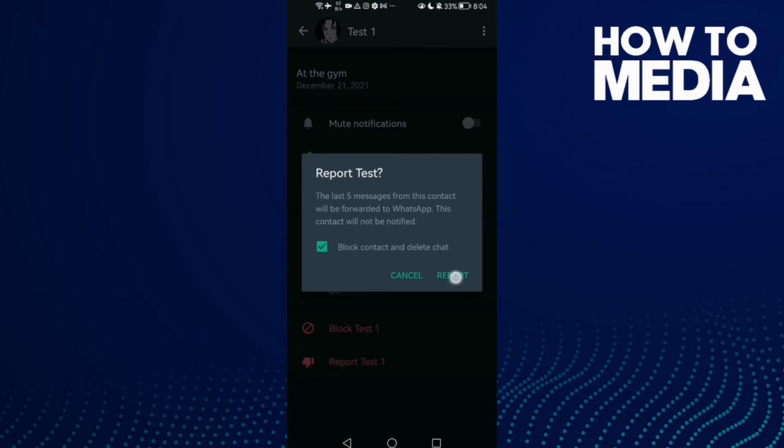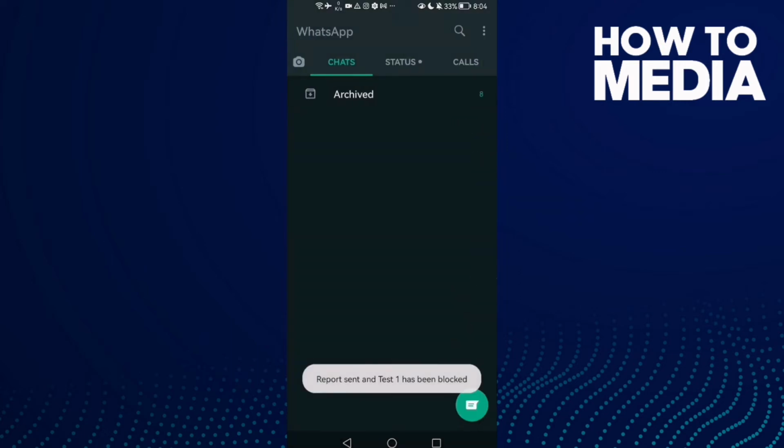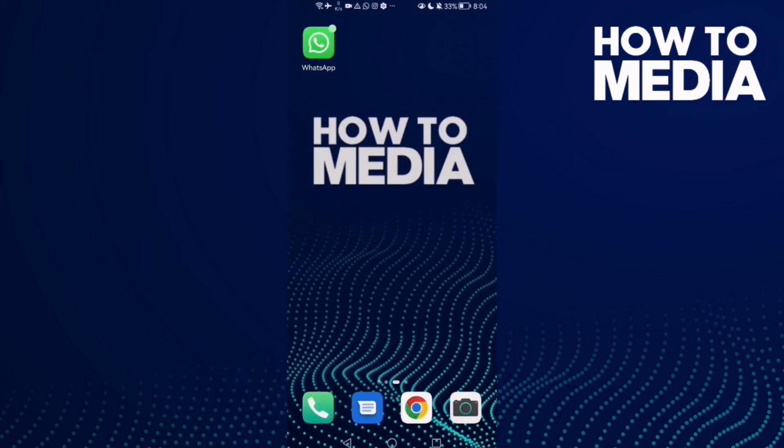Report and report again, and that's it. As you see, these contacts have been reported, and that's how to report someone on WhatsApp.